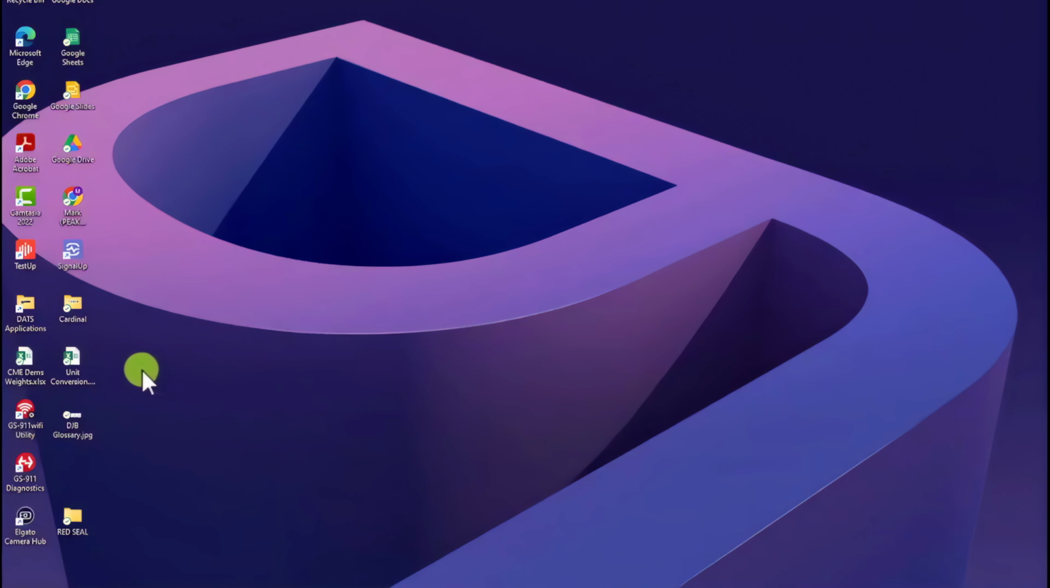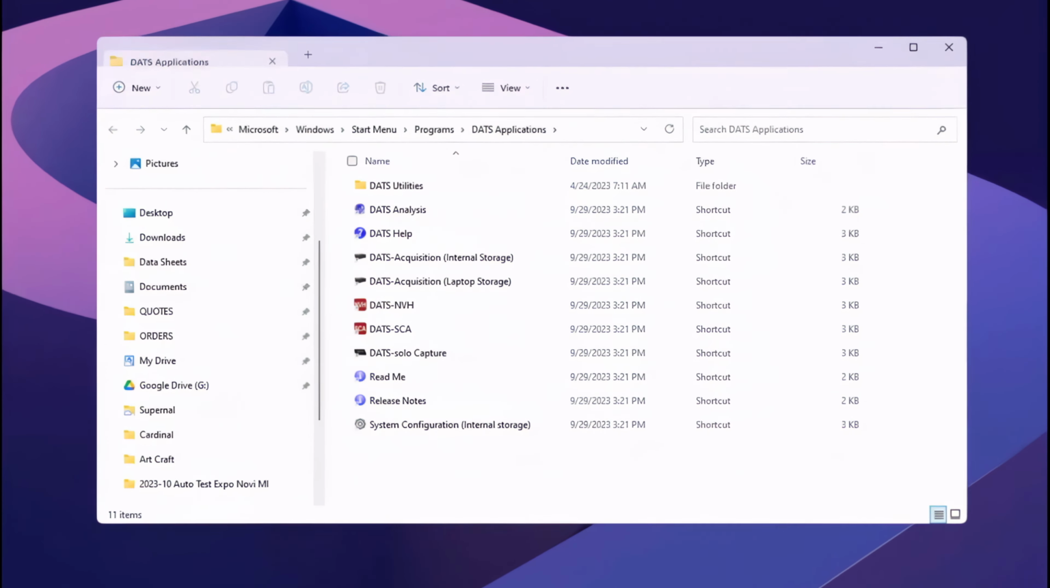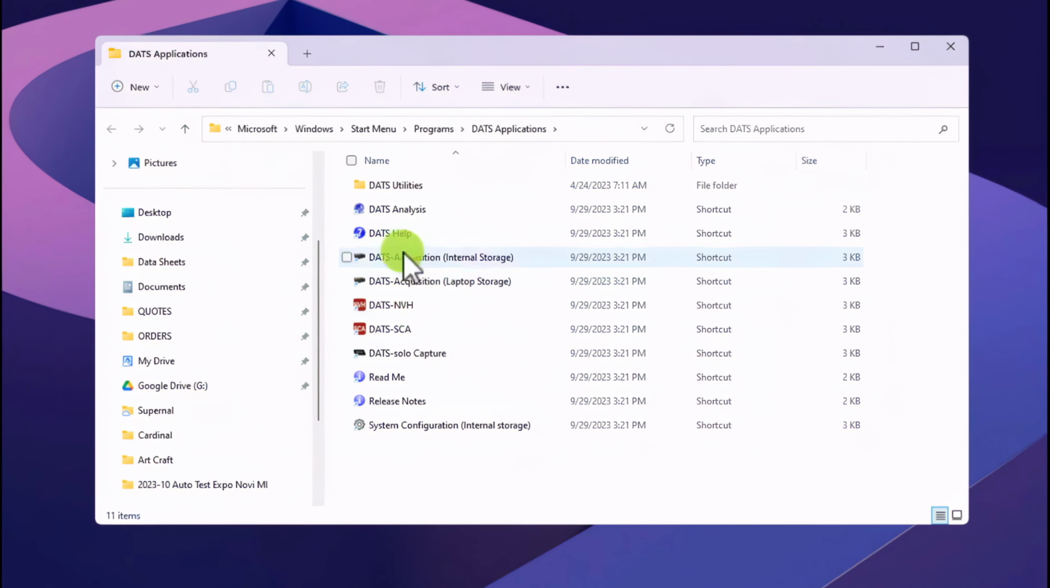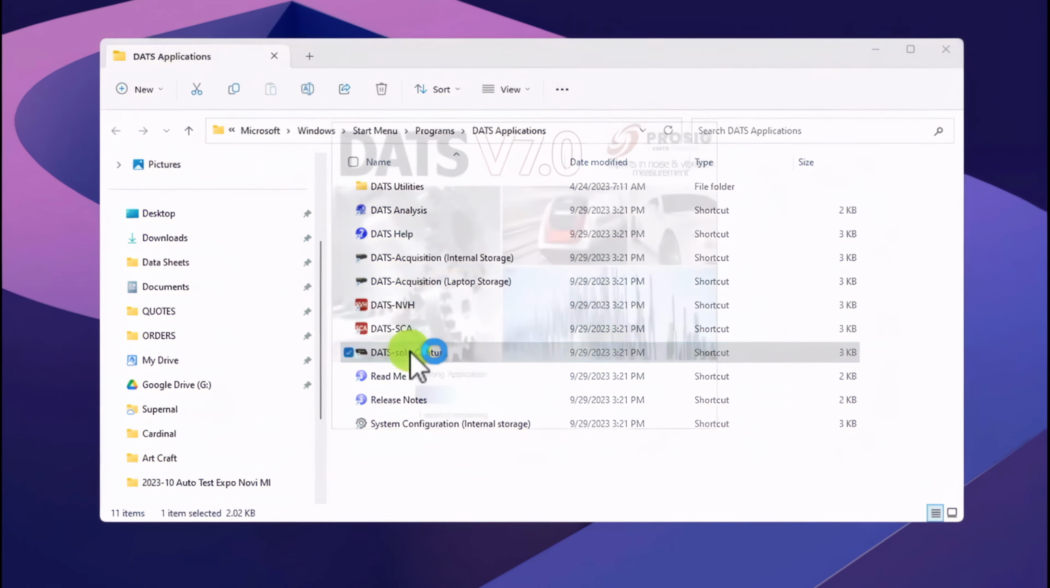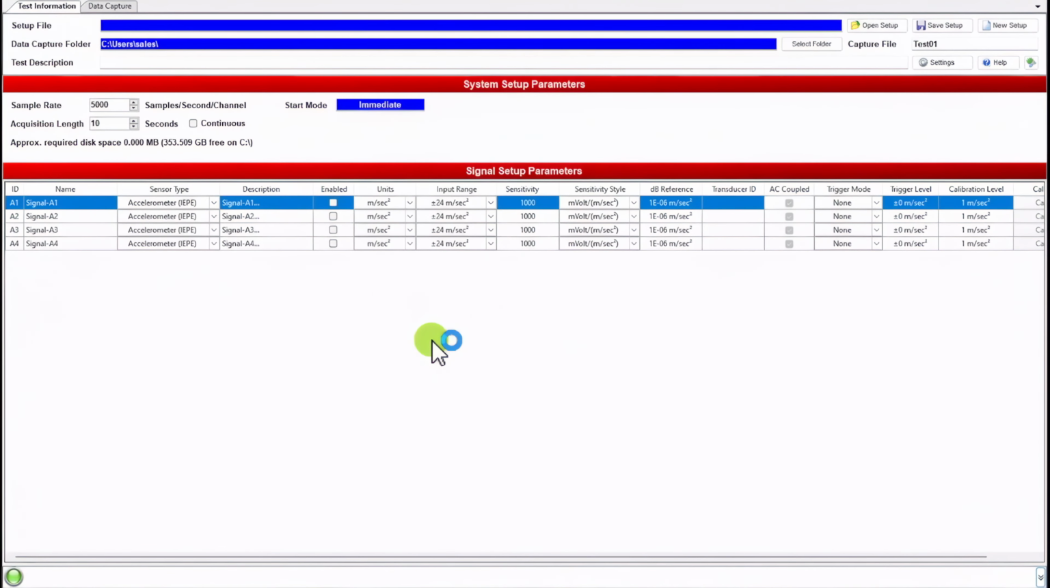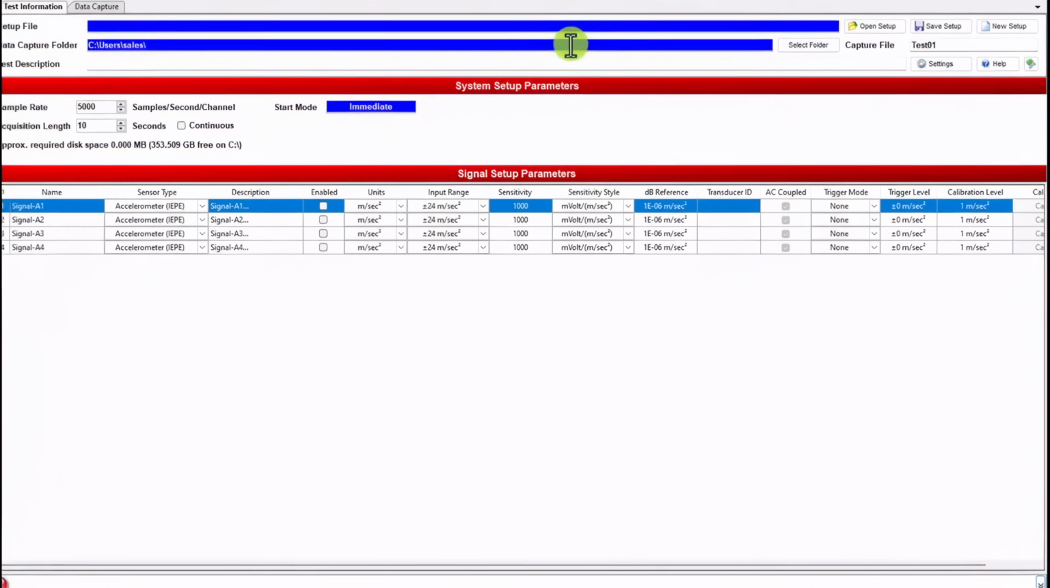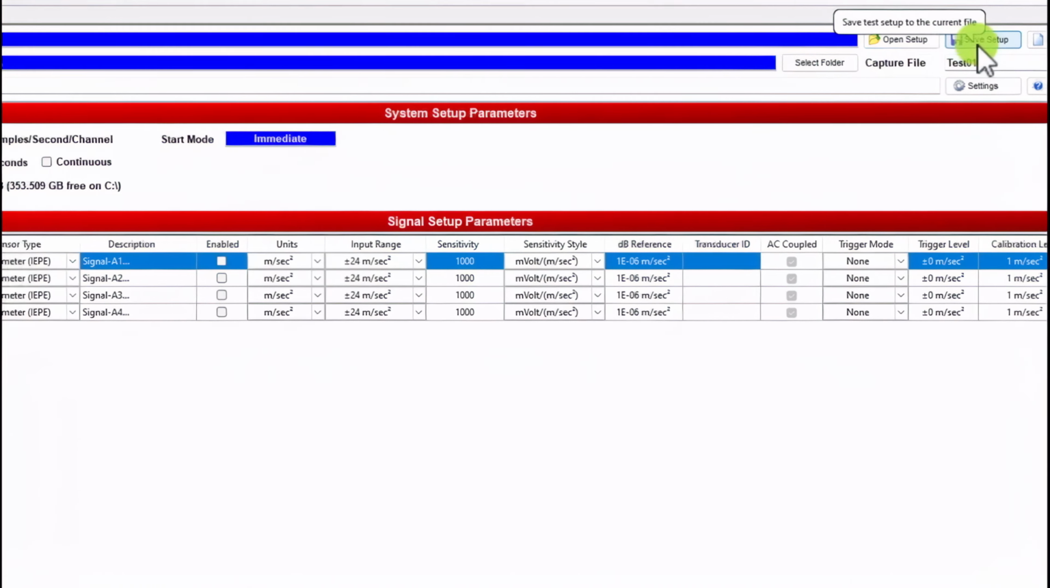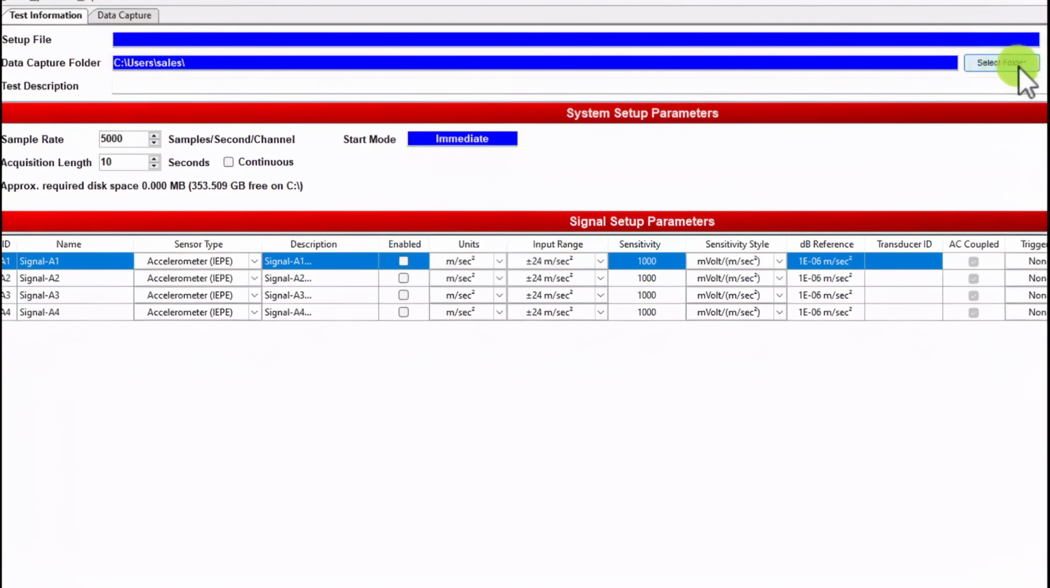Right, so the first thing we're going to do is open up the DATS-solo data acquisition software. For today's demo, I'm only going to be capturing vibration data using the DATS-solo. I don't have the hardware that I've shown in that first option, which can capture both vibration data and GPS.